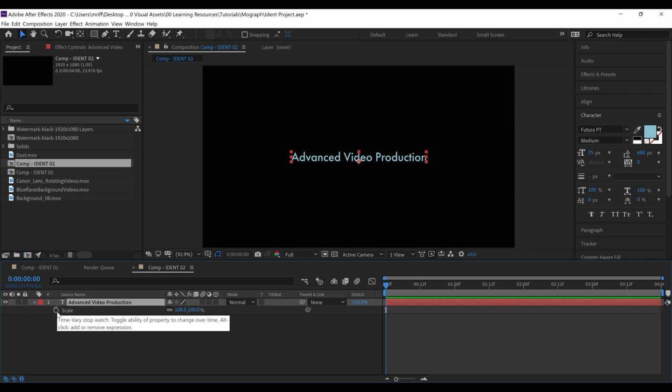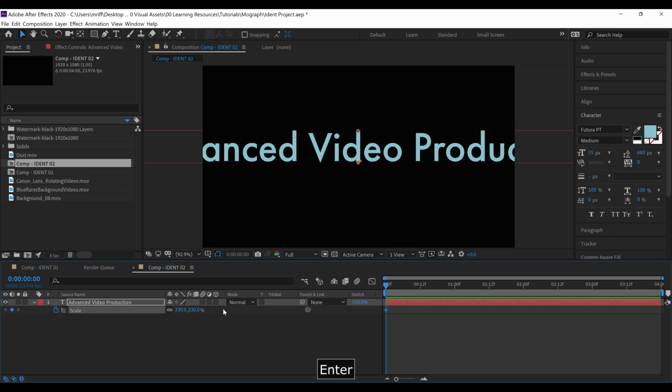And I want to hit this stopwatch here. I'm going to click on that, and that's going to tell After Effects that we want to insert a keyframe here. So the way keyframes work is if I set my scale to 330, which is what we do want it to start at, this is telling After Effects that at this moment in time, where this little blue keyframe is in the timeline, we want our text to be 330% of its original scale.